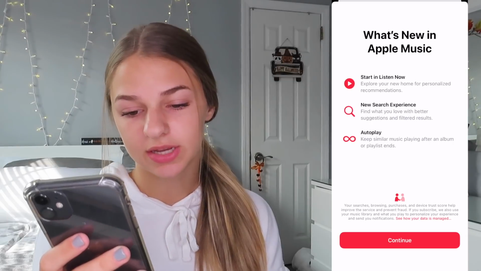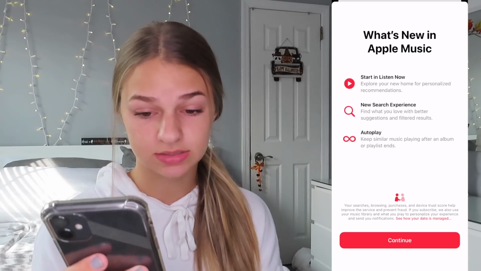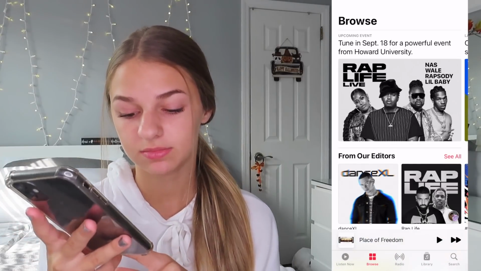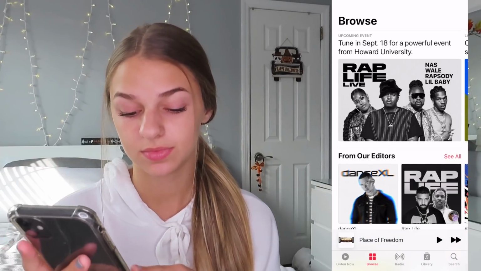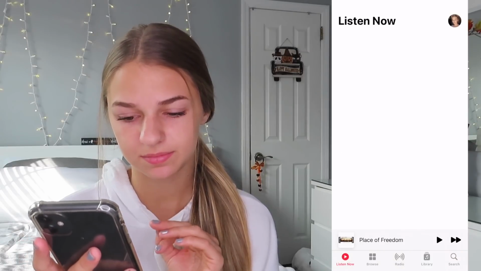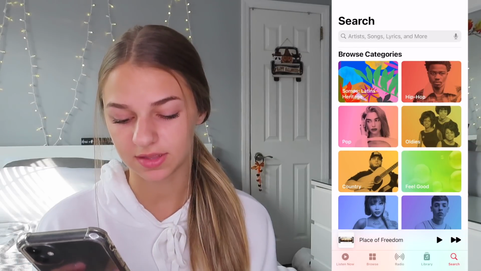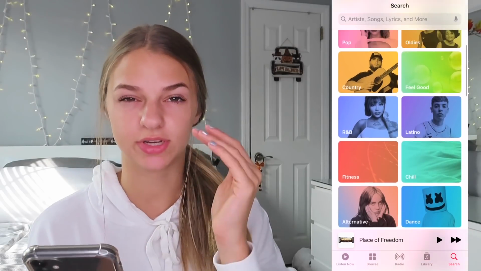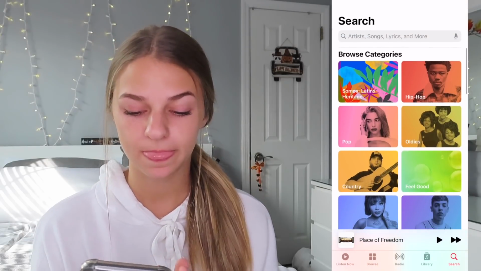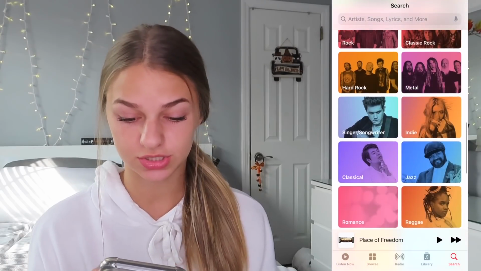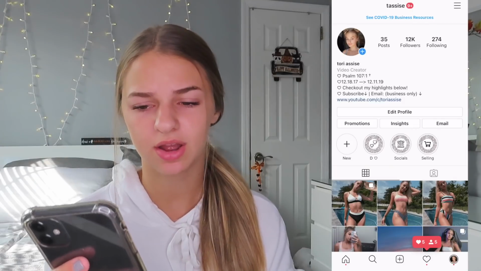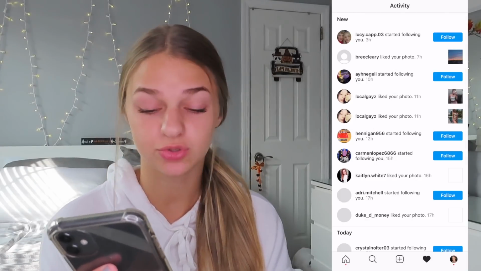iTunes. What's new in Apple Music? Keep similar music playing after an album or playlist ends. Ooh, I do like the layout of everything at the bottom, like how the bottom bar is customized. I really like that. Ooh, I really love this. By the search, you can browse categories, and it's not just your recently searched, how it used to be. It's actually categorized, which is really good. I like that. I'm not gonna clear out anything on my Instagram. There's really nothing to clear out.